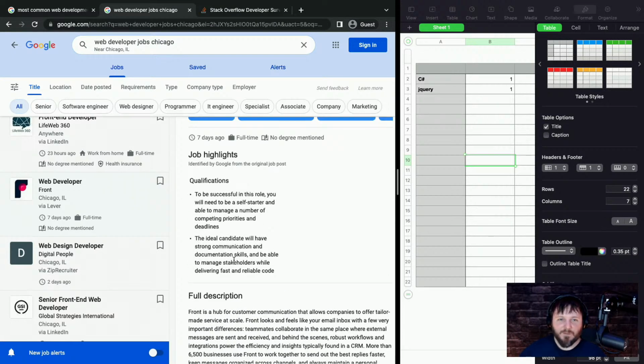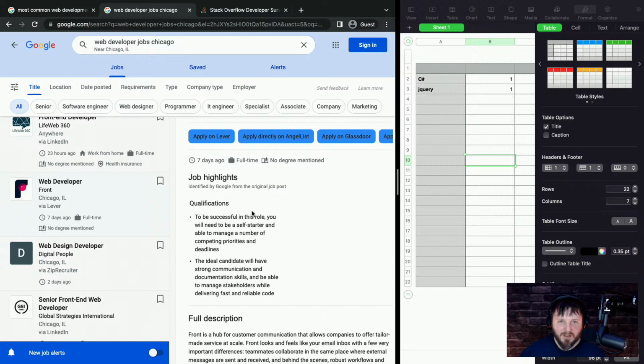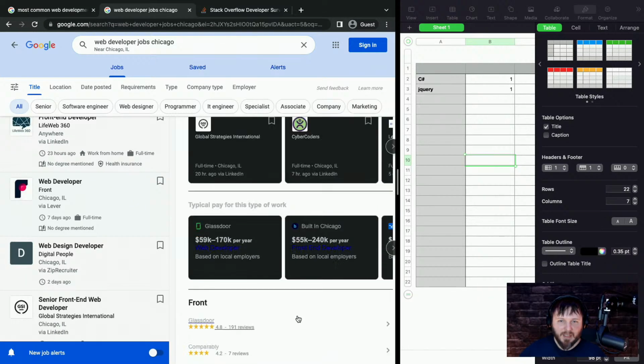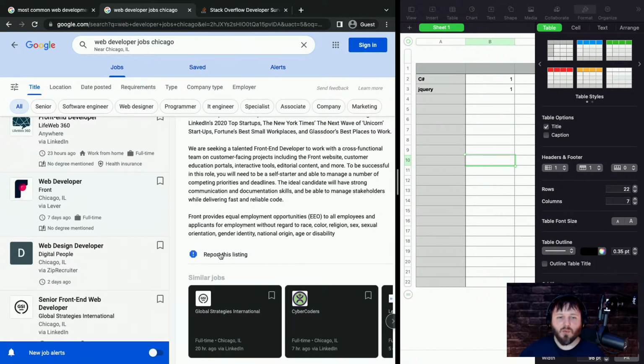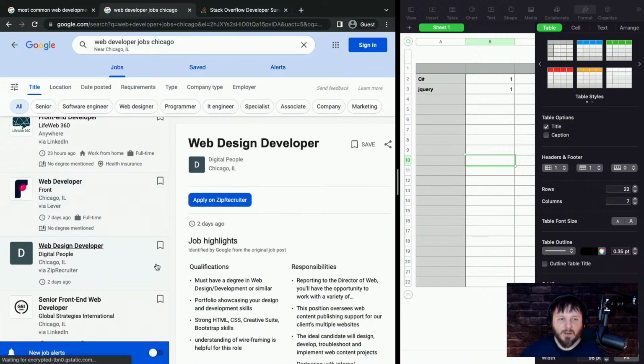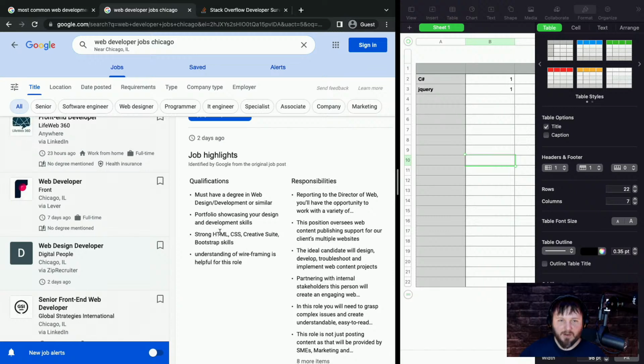I get the feeling this is one of those positions. Yeah, there's no information. If there's no relevant information, you just move on. Web design developer. What is that? Okay, CSS, Bootstrap, and you could even do Bootstrap 1. Creative Suite.